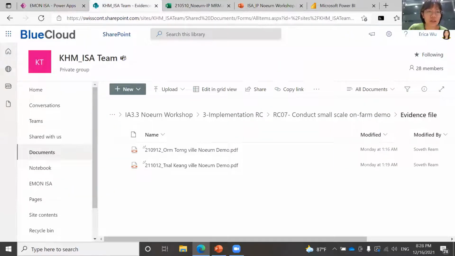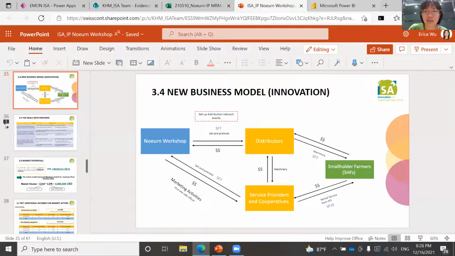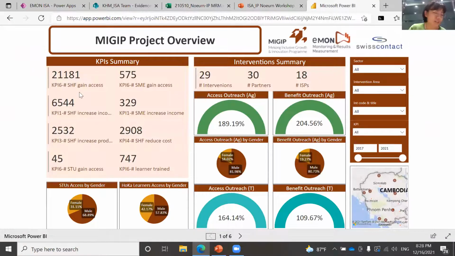The next one is that. Okay, so this is the real-time report, which is built on Power BI. In this main page we have an overview of the project, the key performance indicators, and the number of interventions, with the gender disaggregated numbers and so on. On the side is the filter, and because the whole report is interactive, it's quite dynamic.